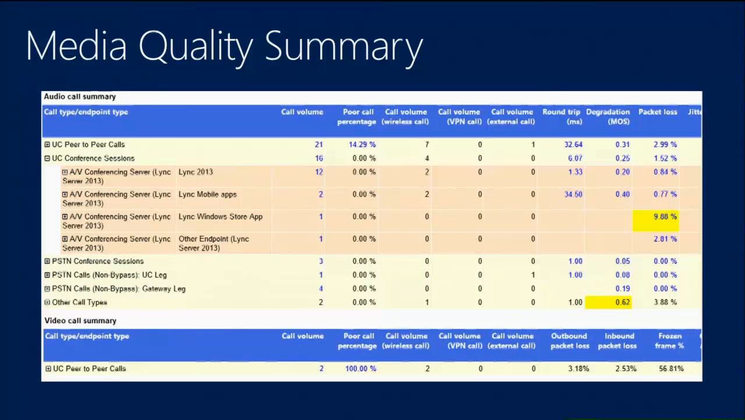In the media quality summary report, you can see people calling, for instance, peer-to-peer in the upper section here, or you can see people calling into conferences. And again, here it's divided up into different types of client. And in the end, if we open this, you will see it depends on the version of the client itself. So is it a CU1 client? Is it an RTM version client? And so on.